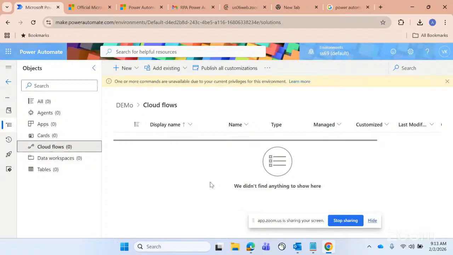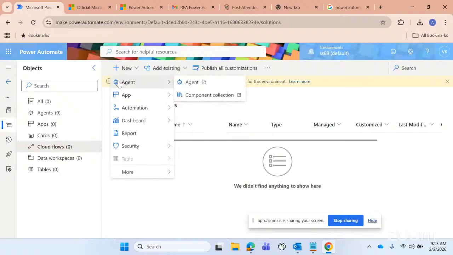Whenever you appear for an interview, they will ask what a solution is, what the different types of solutions are, and what the difference between managed and unmanaged is. We'll be discussing that. See here, if you want to create a new agent, this is the agent; right now agentic process automation comes into the picture. This one is an app, like Power Apps. As part of our training session, we are not going to discuss this: canvas application, model-driven page.